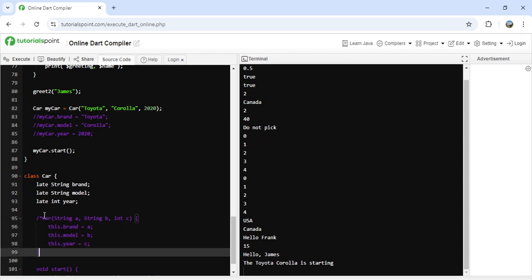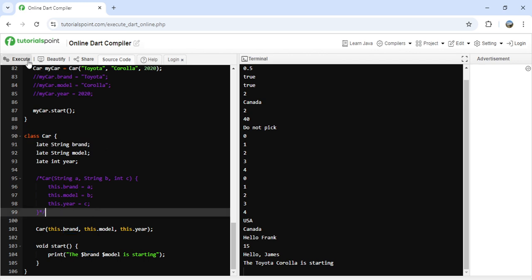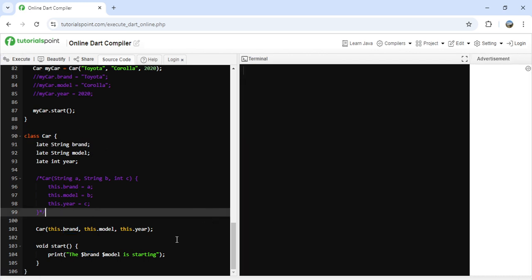So let's do something now. Okay, this is a shorter way of doing it. We could say car, and then this dot brand, this dot model, and this dot year. So what does this essentially mean here? What this means is that this particular class, the model, looks for a property that has that brand name. So that's how that works. By the time we do this, you can see that it does the same thing. It's a shorter way of actually doing it. It does the same thing, right? So that is that for constructors, right?